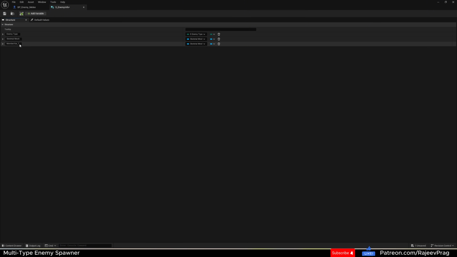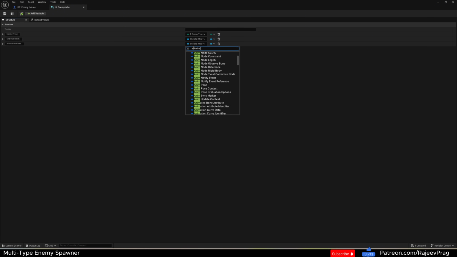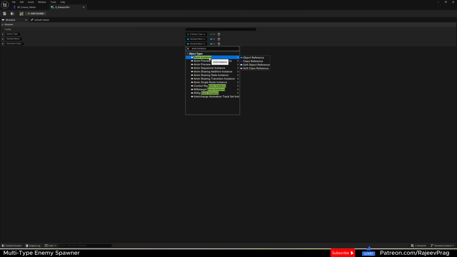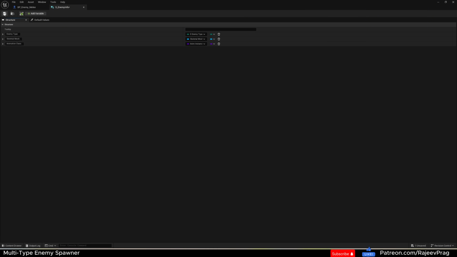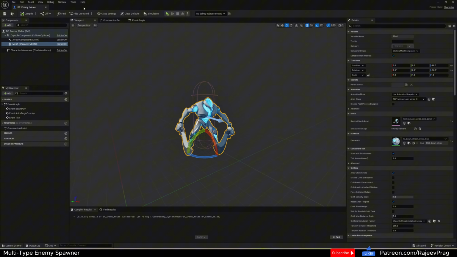And we're going to create a new variable. And this would be animation class. And this should be of type anim instance and not object reference. Make sure you select class reference for the anim instance. Now we go ahead and save this.